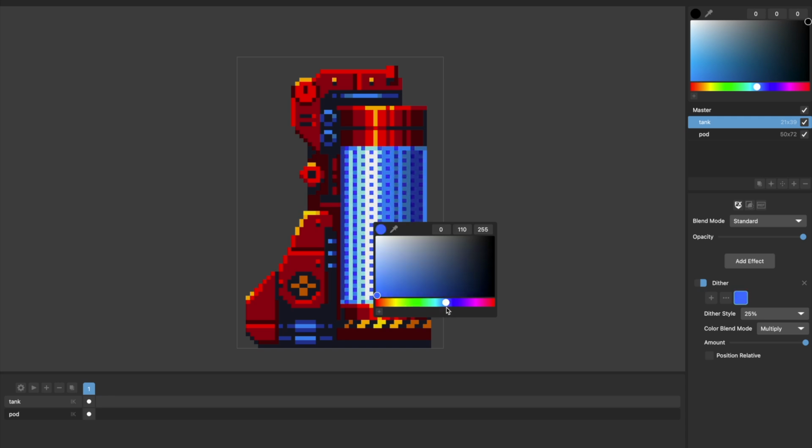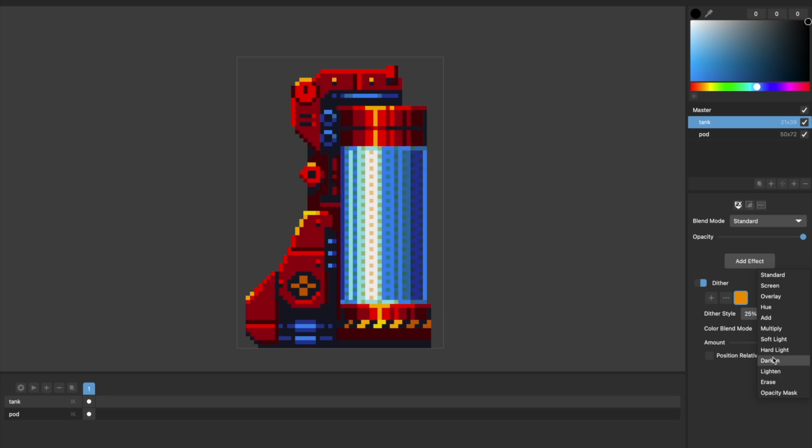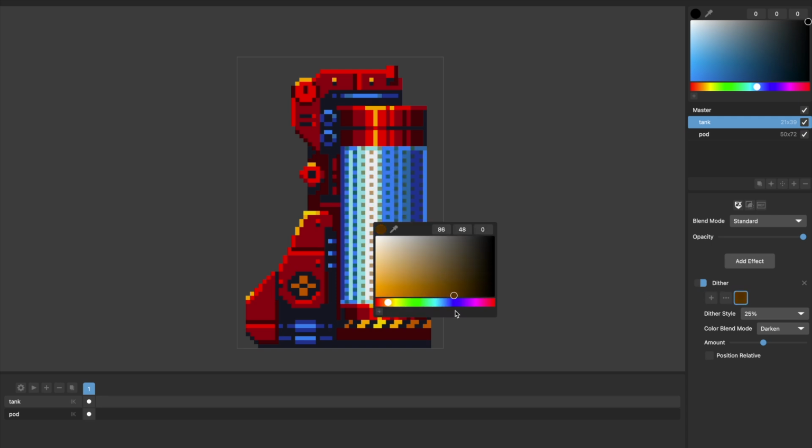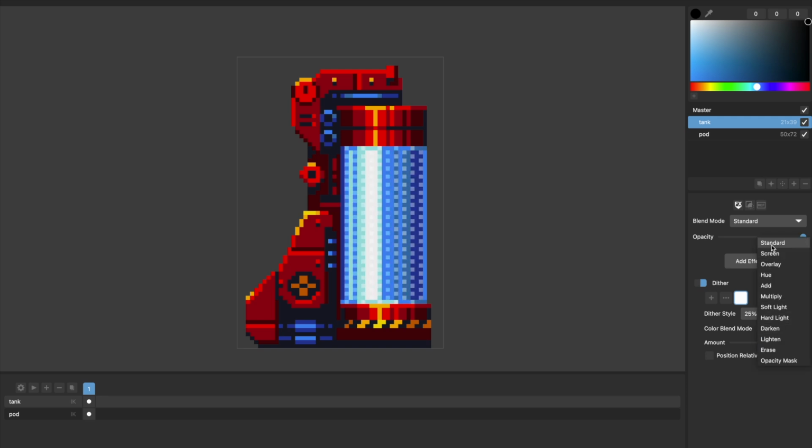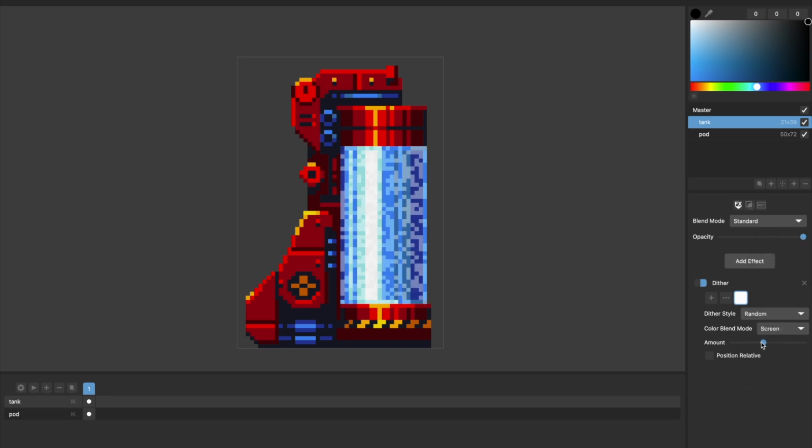Let's set this to an orange color and see what we can do. As I slide the amount slider in and out, try darken, where it will only affect pixels where it's actually going to make it darker. Anyway, lots of ways to play with this. But let's put this on just screen, and let's go to random. This can be a nice way, and you can turn down the effect to get a milky kind of look to the liquid in there.